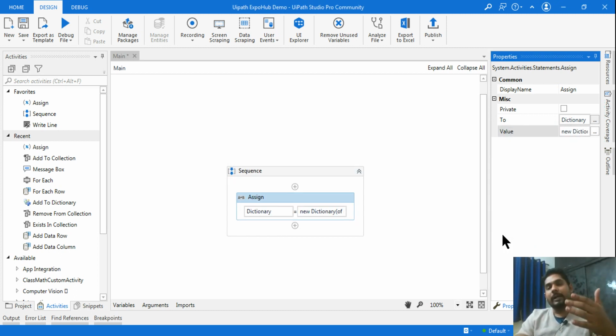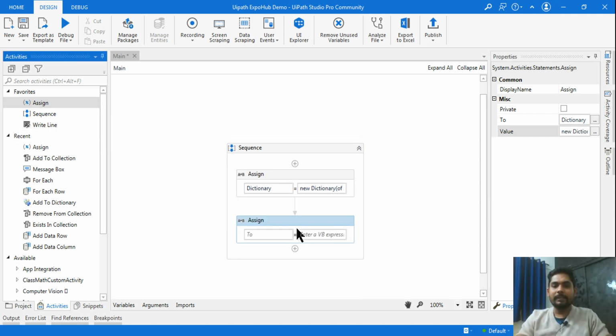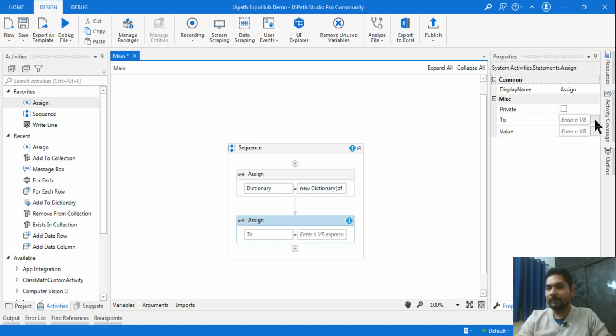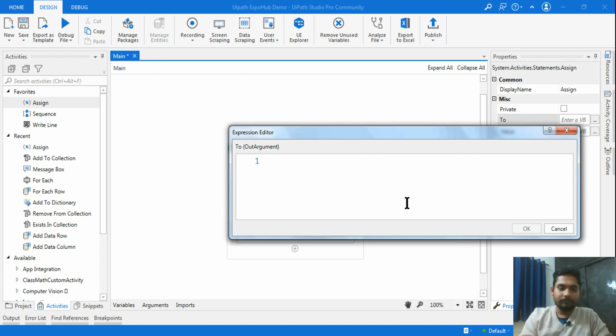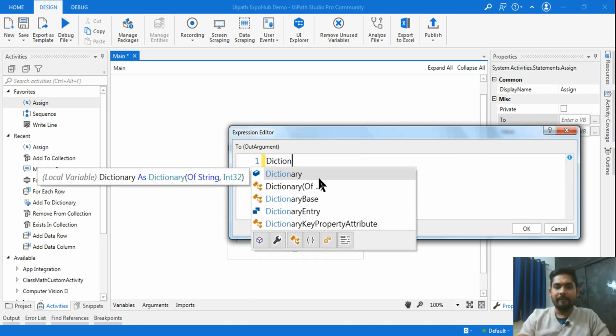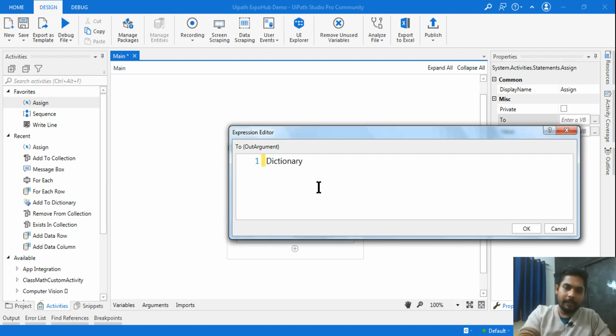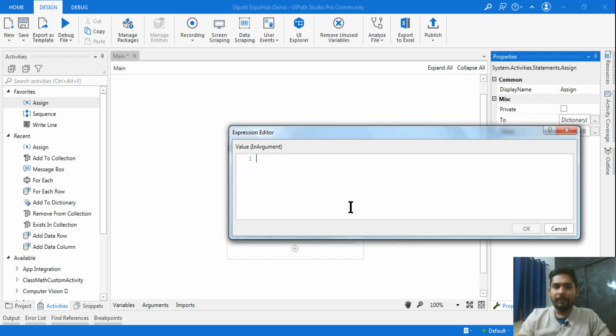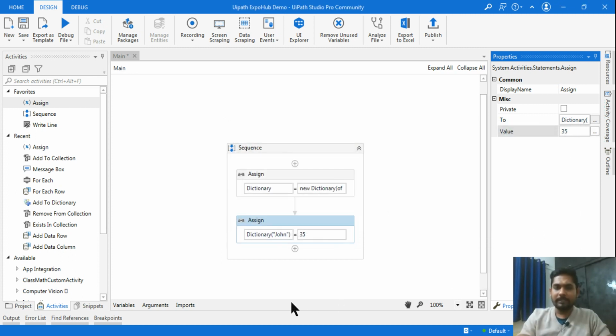Now comes the portion to add the data. I'm going to show you two different ways. One way is using the assign activity. In the to field, I write the dictionary variable name, and in brackets the key. The key is nothing but the name of a person, let's say John, and click on okay. On the right-hand side, the value is an integer, so I'm going to say 35 as the age.